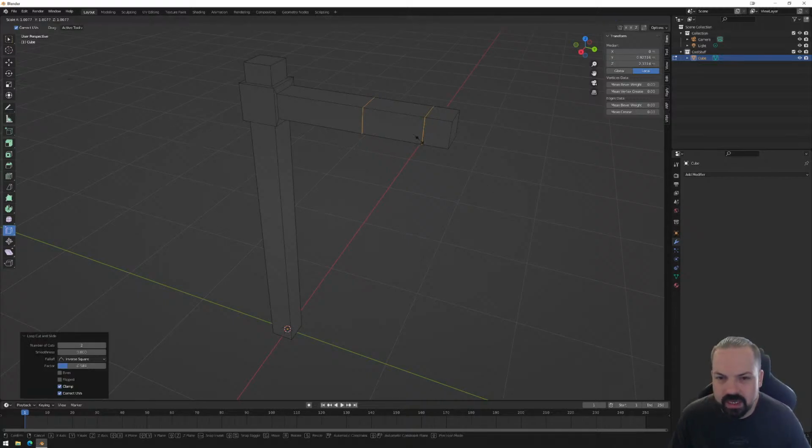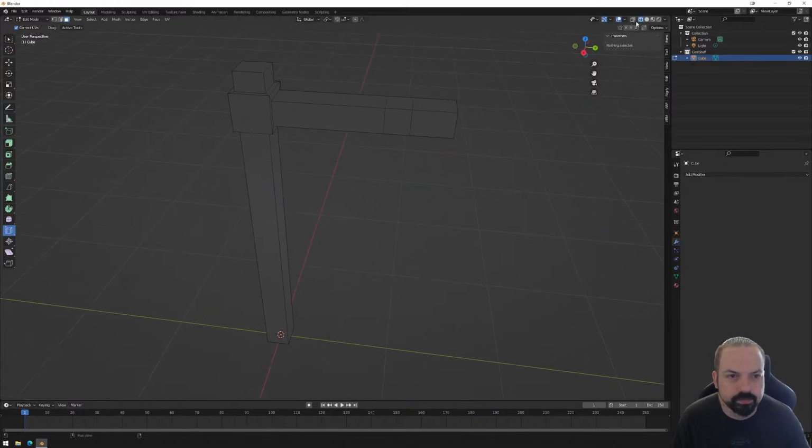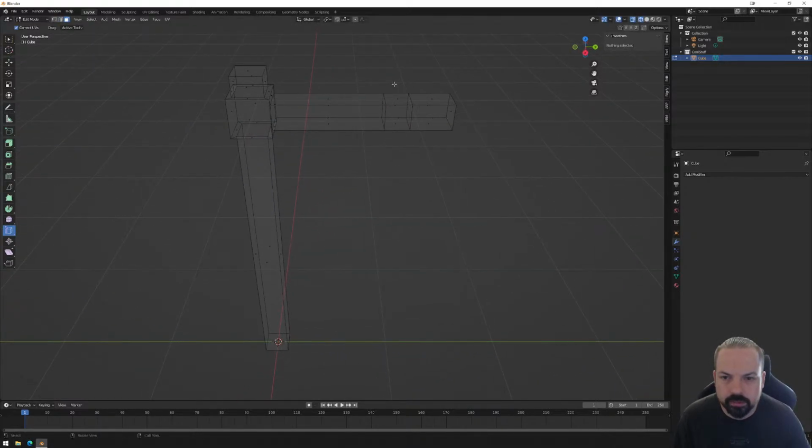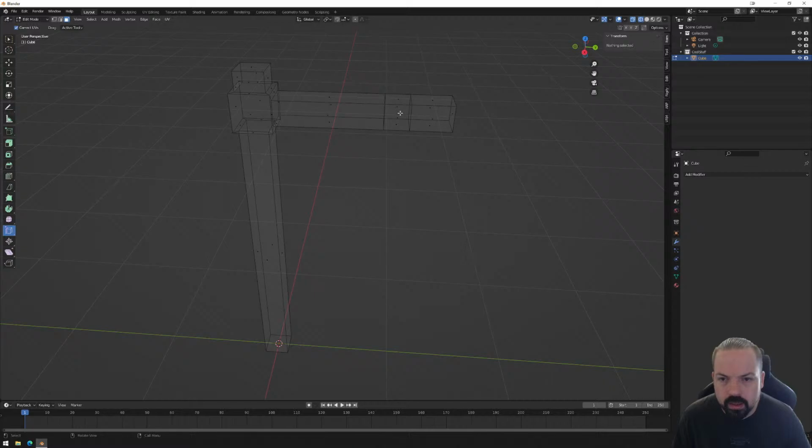S for scale. Now we don't want that just yet. I do want a stylized, so I'm going to use Y and then make a square sort of there. X-ray mode. Now you can do X-ray mode with a hotkey. I never do, but I should. Alt Z. Back to select.